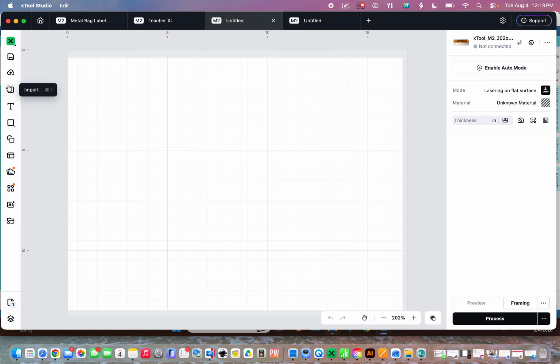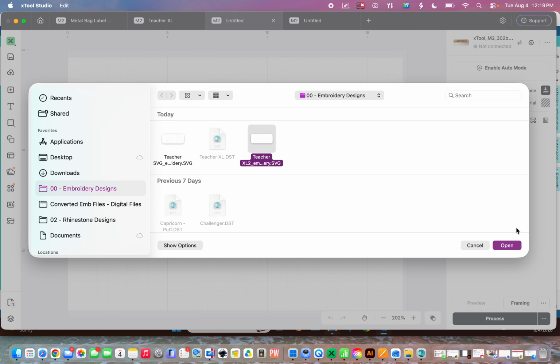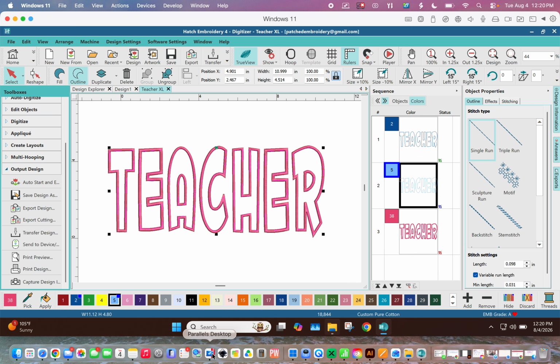So I'm going to go over to the left to import, and I'm going to select my SVG. And this is my SVG. Looks good. I always double check my width and my height, 10.999 by 4.514. Let's go back into Hatch. 10.999 by 4.514. Beautiful.